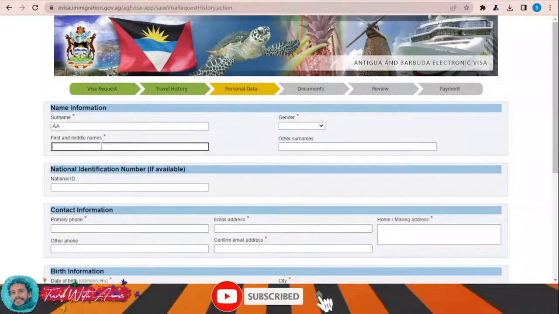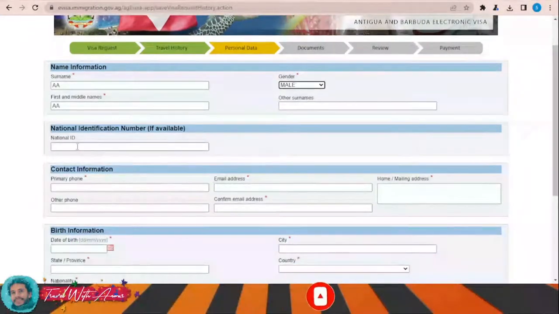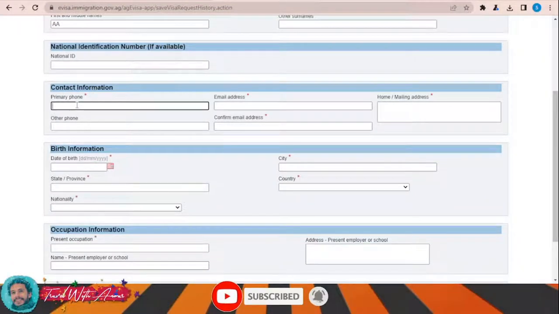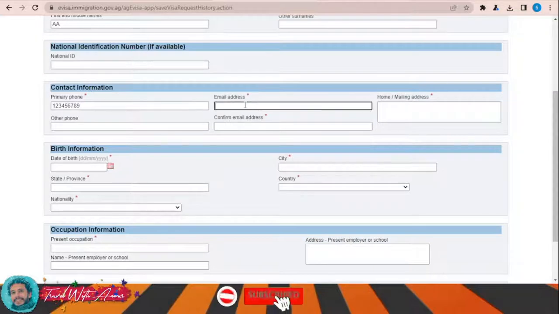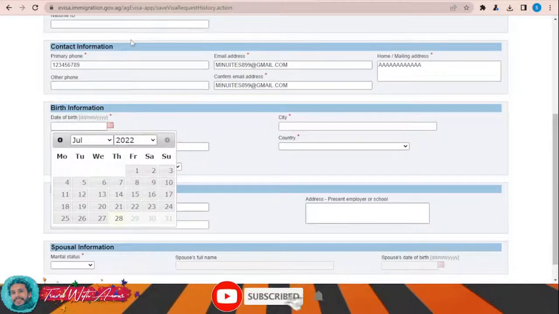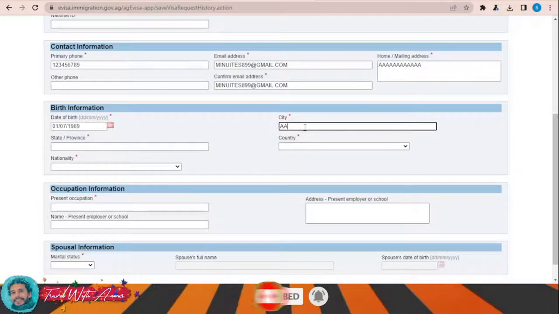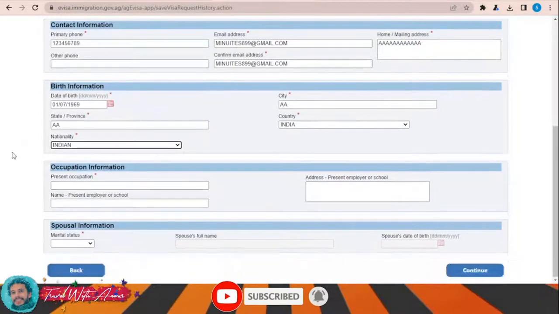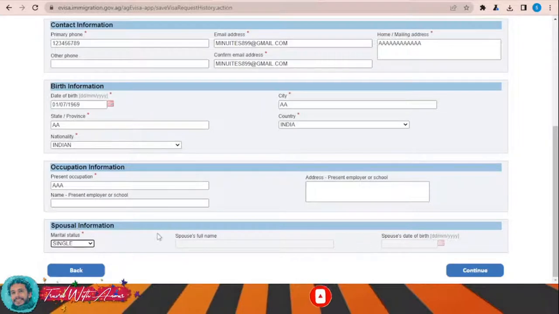Personal data, surname, first name, middle name, okay. National ID, if you have a national ID, just write it. Primary phone, email address, okay. Home mailing address, okay. Other phones, confirm email address. Okay, date of birth, let's choose, let's say this date, for example. City, state, province, country, let's say I'm applying from India, for example. Nationality, I'll say I am Indian, for example. And occupation information, present occupation, okay. And spouse information, I will say I'm single, okay. Then click continue.